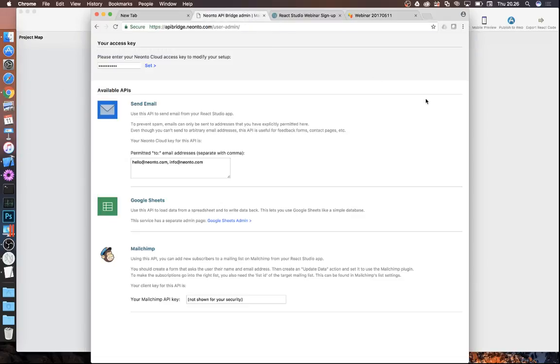So this is the Neonto API Bridge. When you subscribe to React Studio, you have been given an access key that you can use to access this service. And as we add more APIs, this list will grow. So far, we only have settings here for send email, Google Sheets, MailChimp. But hey, you have to start somewhere. So it's definitely something that we expect to grow. If you have ideas for services you'd like to see added, let us know. It might be pretty easy.